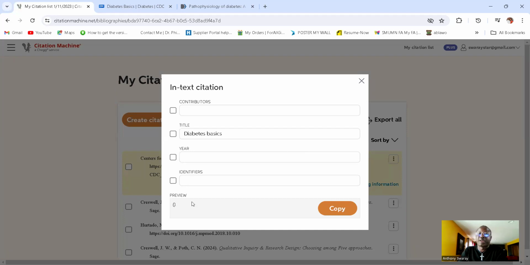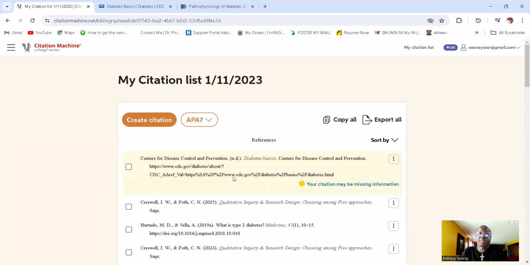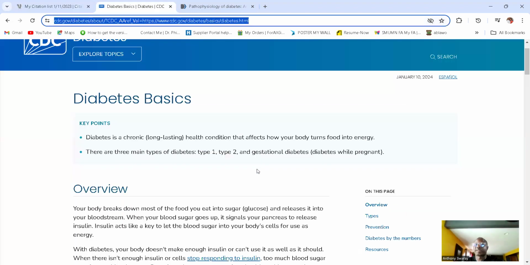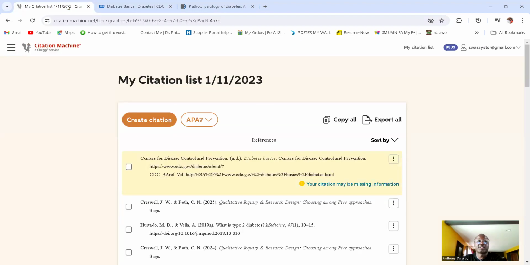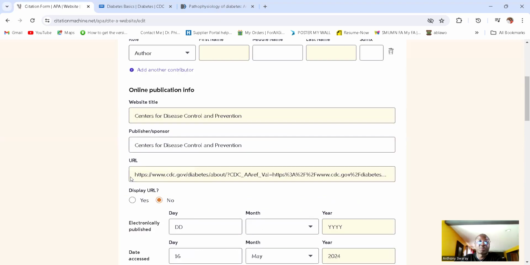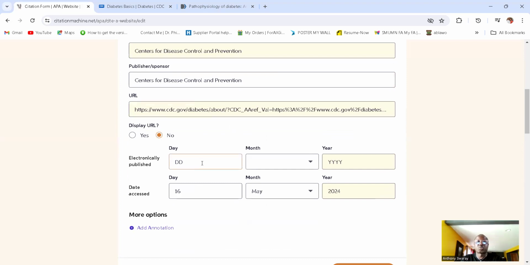So what we need to do is go back and look at the article to get some information from there. All right, we see January 10th, 2024 up here. So that's the date. Let's go right back in and edit this citation. We'll come in here and put electronically published. We want to do January 10th, 2024.